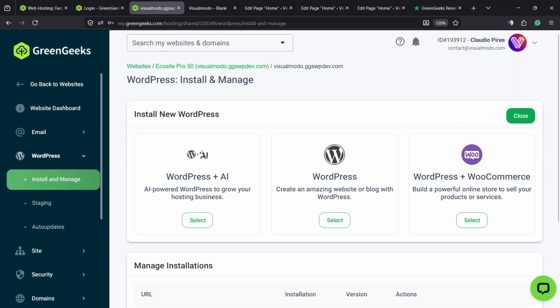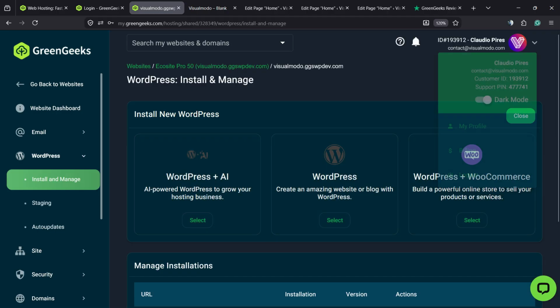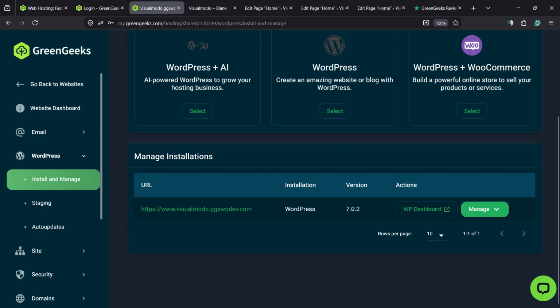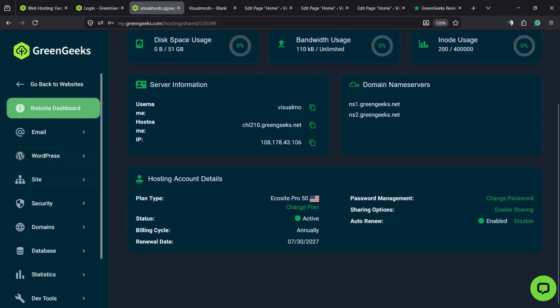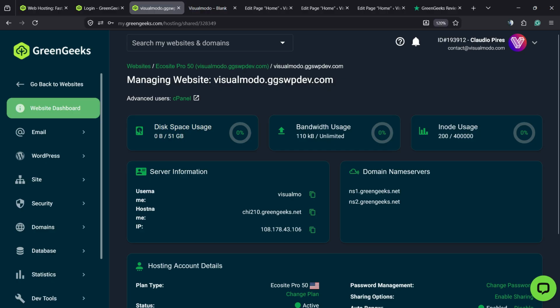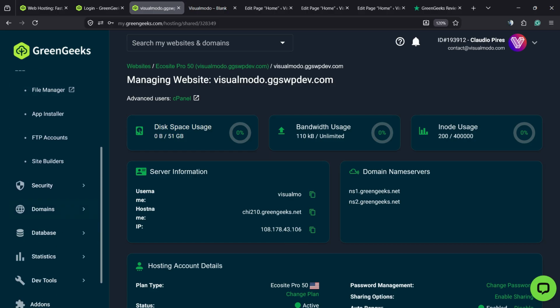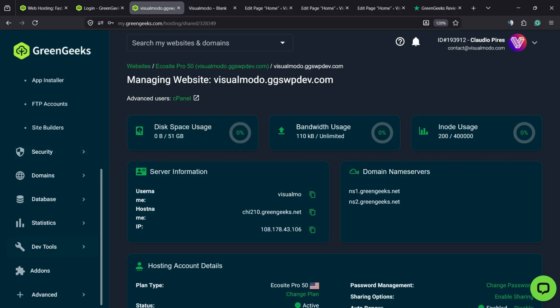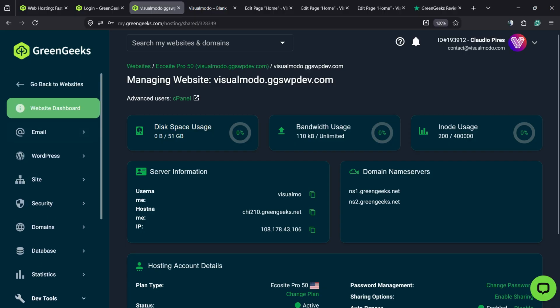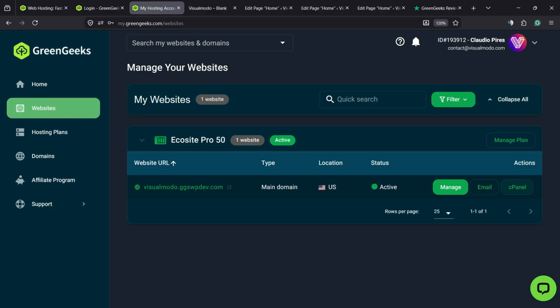Something that I would like to draw attention to is the GreenGeeks dashboard, okay? Go to the upper right corner of your screen, click on your profile and enable dark mode. I love when hosts offer this on dashboards, okay? This makes the dashboard really simpler. And in case you want to go further, you can click on manage and go back to your website. And you can explore other things, for example, review disk space usage, bandwidth usage, and email usage. You can explore your domains, you can check security. On the website, you can access the file manager, app installer, and other very useful features. For example, the cPanel. In case you want, you can access the cPanel right here.